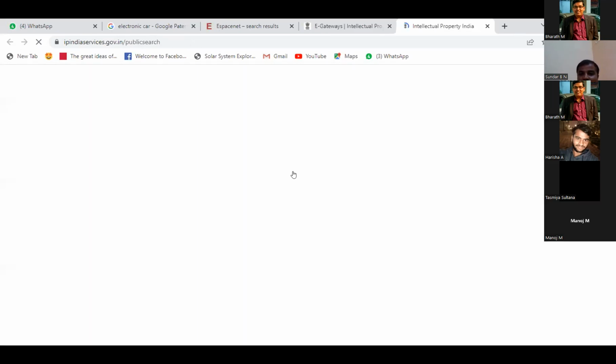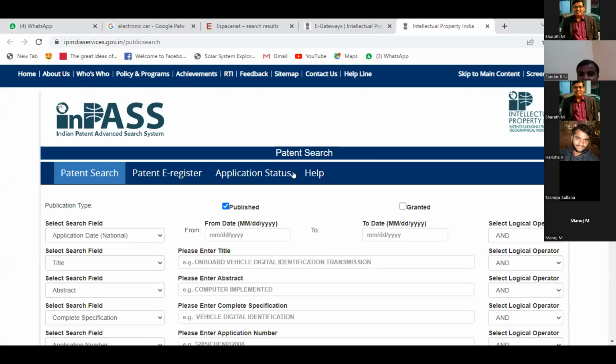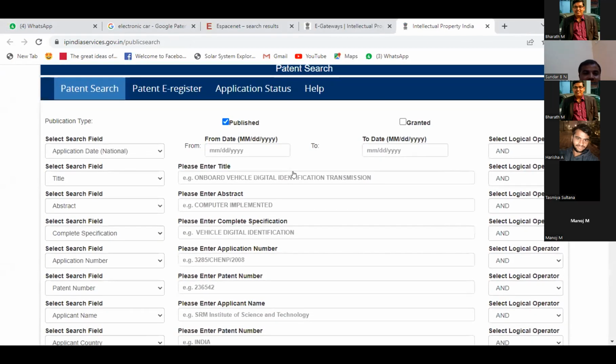So once I click yes, it leads to another website, as I told you already. So it is seeking different information. See here, search, select search field. As I showed you in Google Patent, I use mostly Google Scholar. That's why it is reflecting.